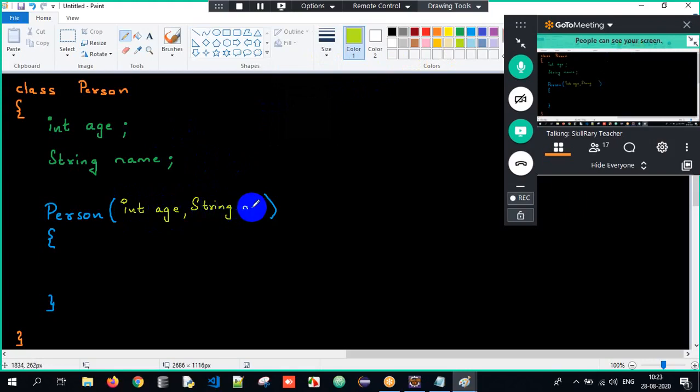But these are all local variables. Why? This age and name are declared within the specific scope, so it's a local variable. But what is the logic of initialization over here? Since the local variable and the member variable names are the same, I have to use this.age = age here. Similarly, this.name = name here.